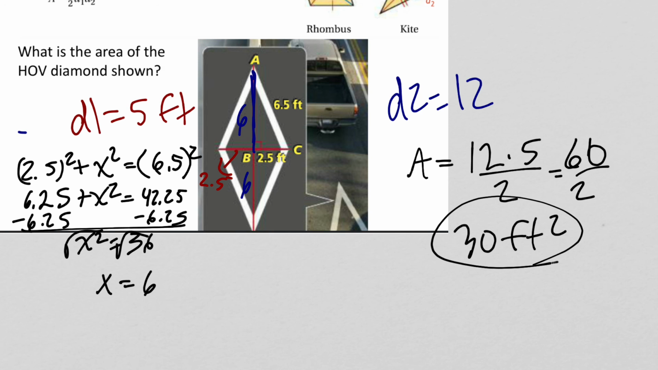All right, so hopefully you copied all those area formulas. That is it for 10.1 and 10.2 of geometry.